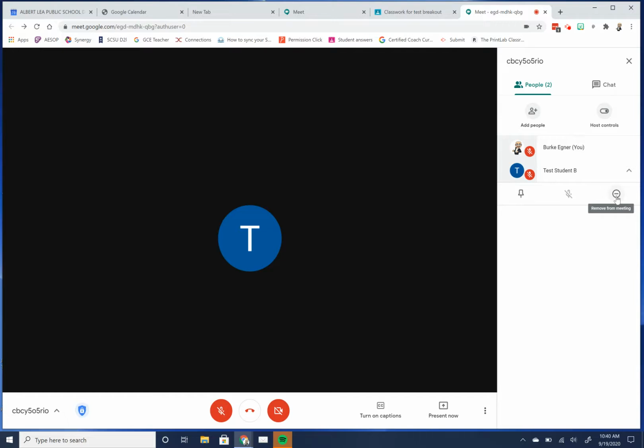You might need to do that, but if somebody needs to come back in, this is a safety feature to make sure that you kick them out of the meeting and then they don't just jump right back in. So you would have to re-invite the student back into the meeting.